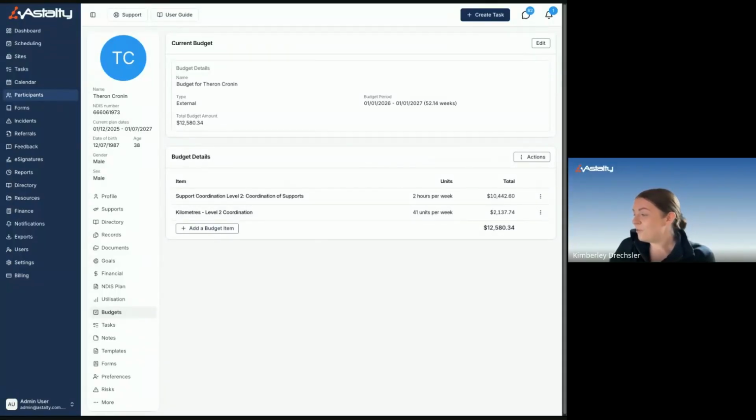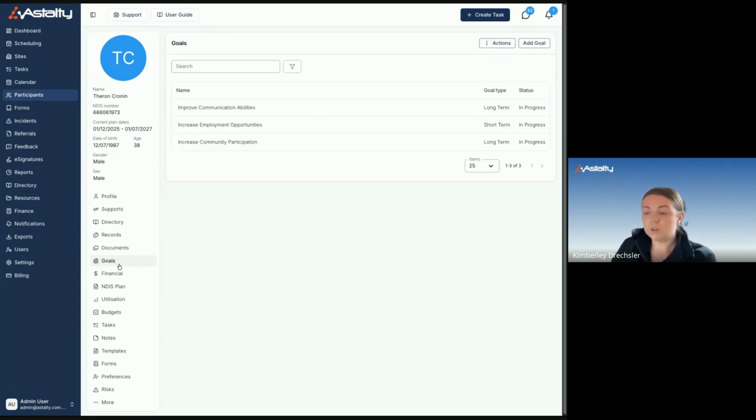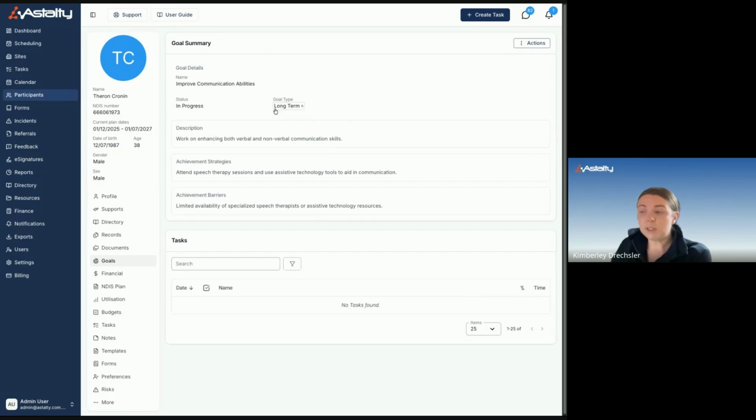We also now have the ability to download a goal summary that includes notes and tasks. So let's have a look at how that appears in the goals page here for Theron. Now we're going to open up our communication abilities goal, and we can see here that we have a task that was linked to this particular goal.